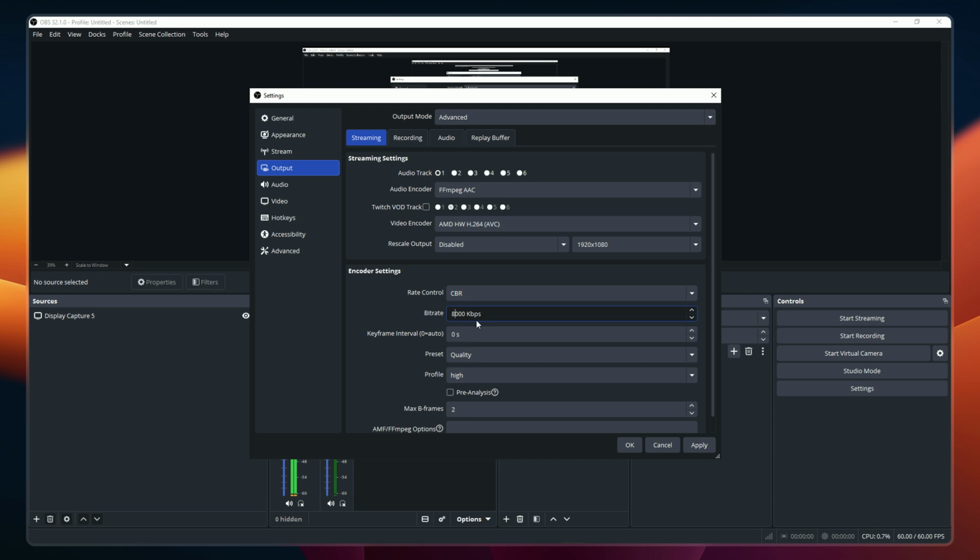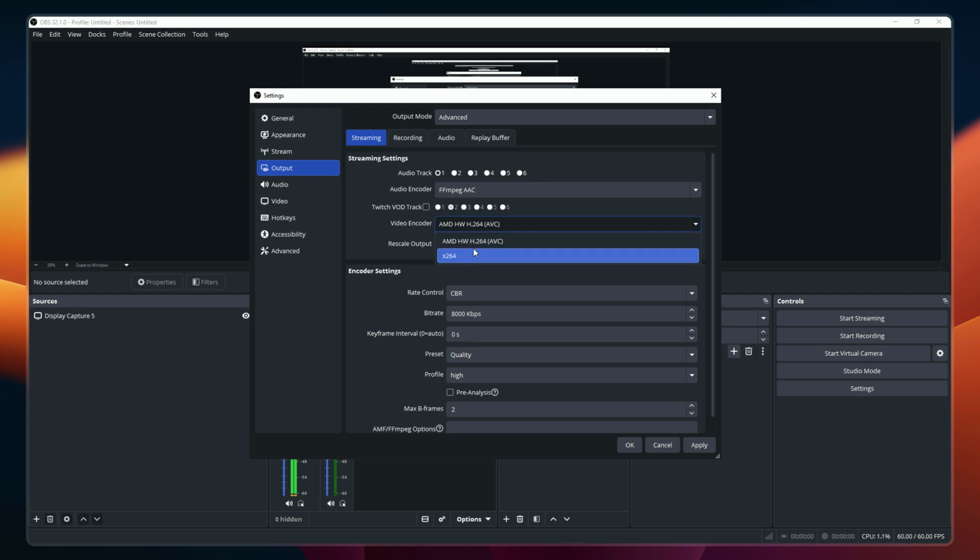Now comes an important part. Navigate to Video Encoder and click the drop-down menu next to it. Your selection here depends entirely on your graphics card. If you're using an NVIDIA GPU, select NVENC H.264 or NVENC AV1. If you're using an AMD GPU, select AMD HW H.264/AVC. And if you're using an Intel GPU, select QuickSync H.264. It's crucial to avoid x264 if your CPU struggles while gaming, so make sure to choose the option that matches your graphics card for optimal performance.